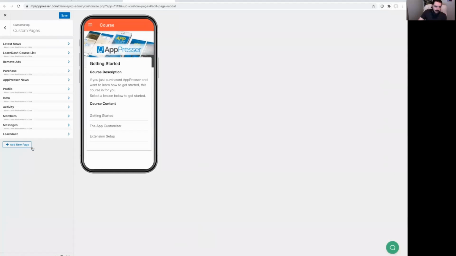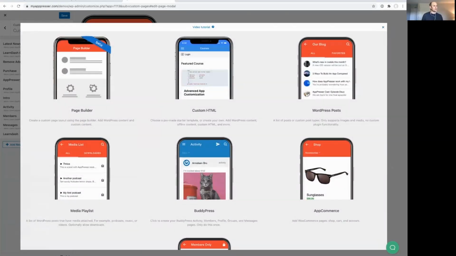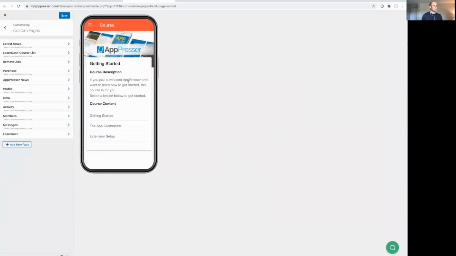Cool. Yeah, and then you can add new pages. We have lots of different pages that you can add. You can integrate BuddyPress, WooCommerce. You can add in media like podcasting and lots of different things like that. So AppPresser doesn't just do LearnDash. We have integrations for other plugins as well. So if you're using WooCommerce and you also have LearnDash courses, you can integrate both of those things. You can add a Gravity Form for your contact form. You can add in WordPress posts and custom post types, have people be able to view and download media, such as videos, audios, and PDFs, and move the app around and customize it as much as you want.